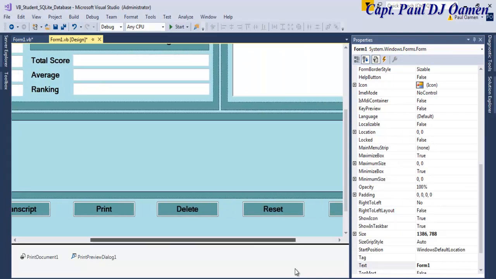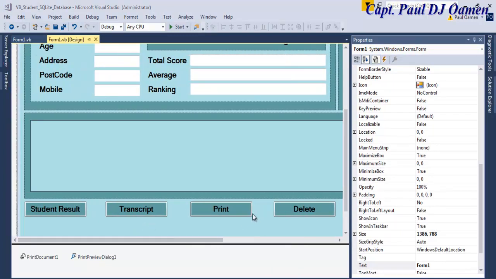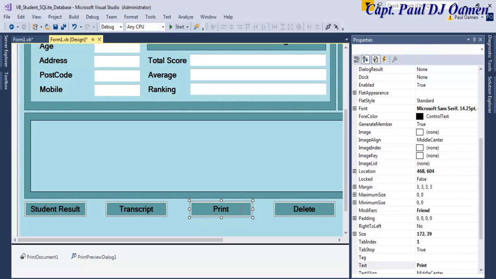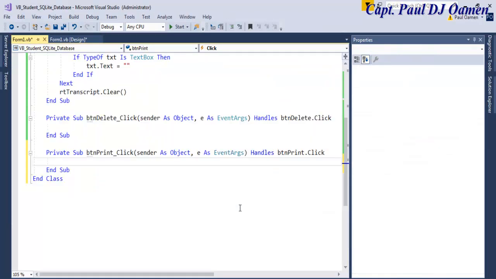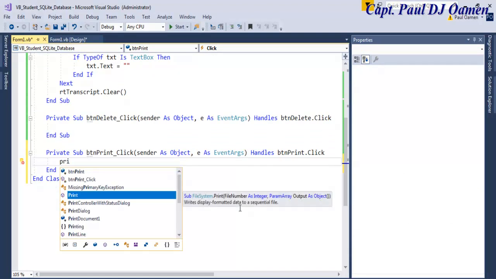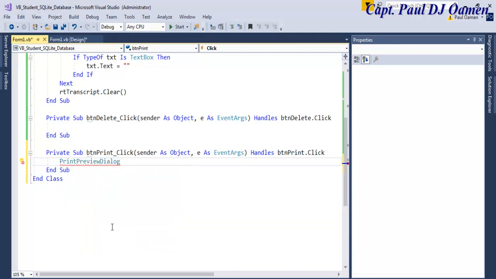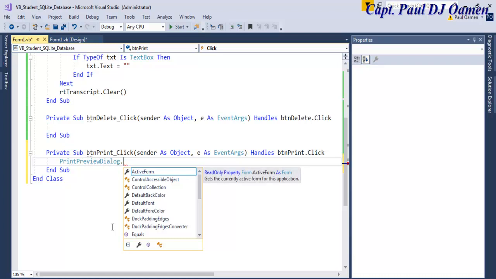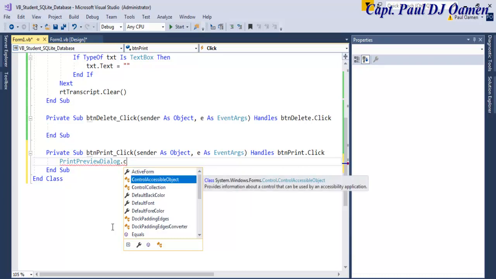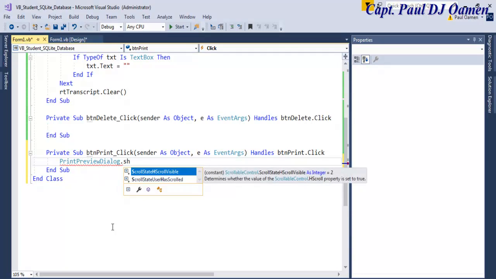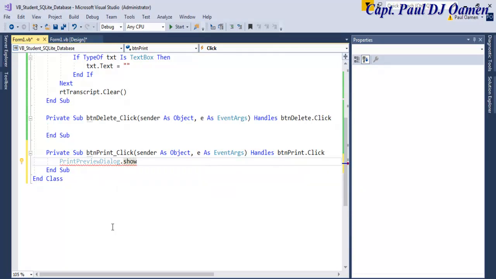Now what else do I need? Okay, let's take care of the print function. You see this one, I'm going to double click on that, and right in there I'm just going to call the print preview dialog dot Show, that's all. Dot Show dialog 1. Right, this should be PrintPreviewDialog1.